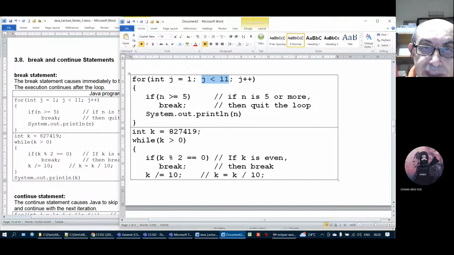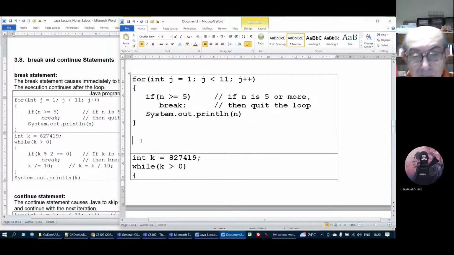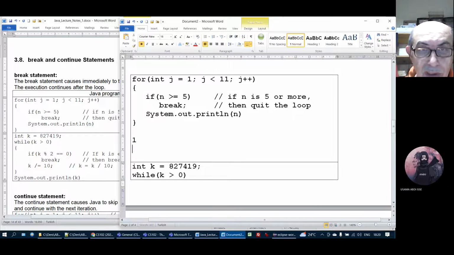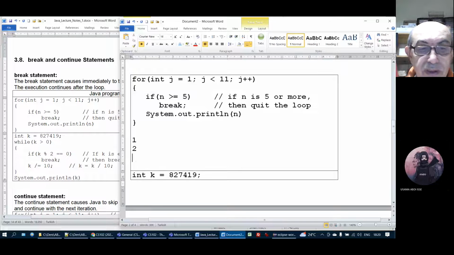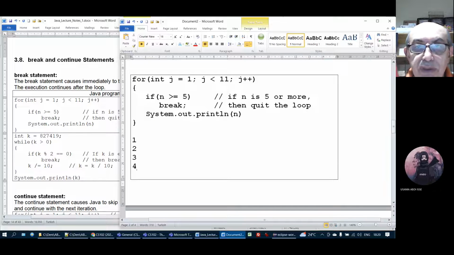But here, when it is greater or equal to 5, we are breaking. So when it is 1, it's okay. This is false. It will print 1. So let's go here. What is the output? 1 will be printed, then 2 will be printed, 3 will be printed, 4 will be printed, then J will be 5.